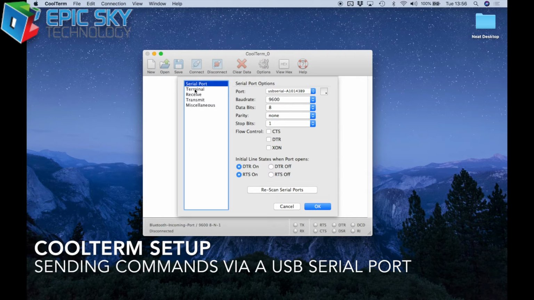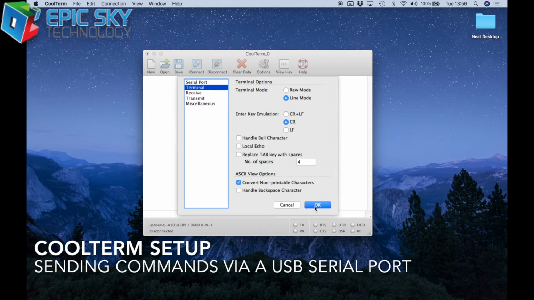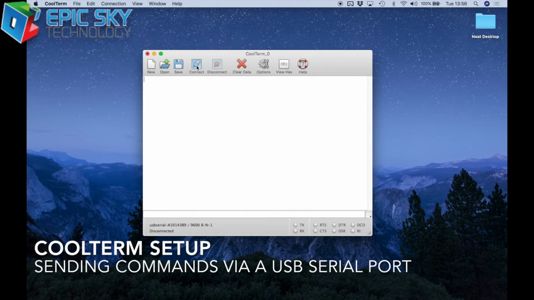And then we're going to go over to our terminal, and we're going to select line mode because we want to send the commands all at once and not letter by letter. And then enter key emulation is critical. It has to be carriage return only. If you do carriage return and line feed, or just line feed, it's not going to function correctly or maybe function at all. So once we get that set up, we want to connect.